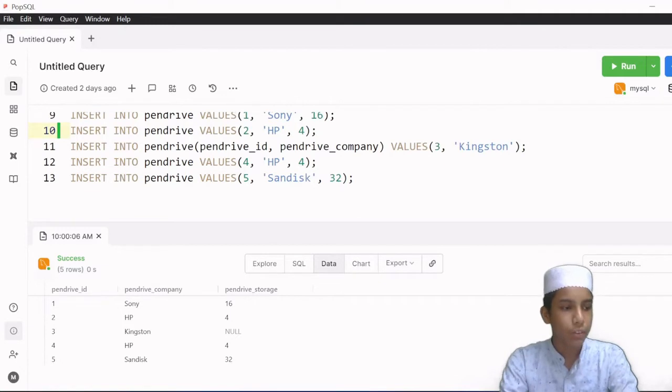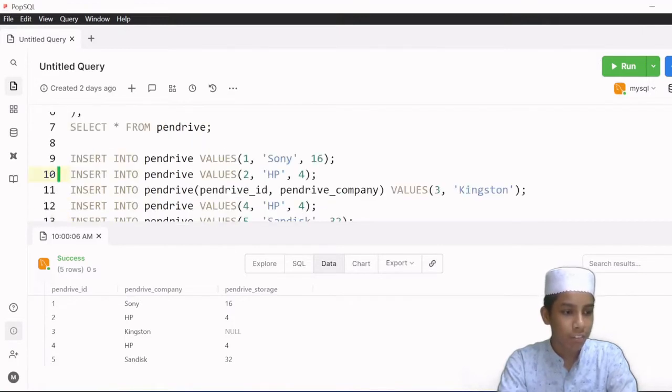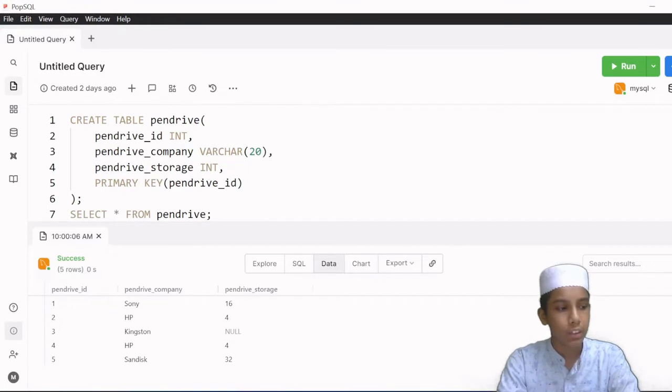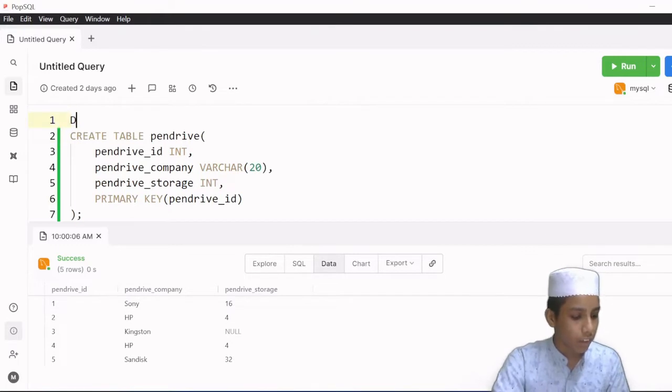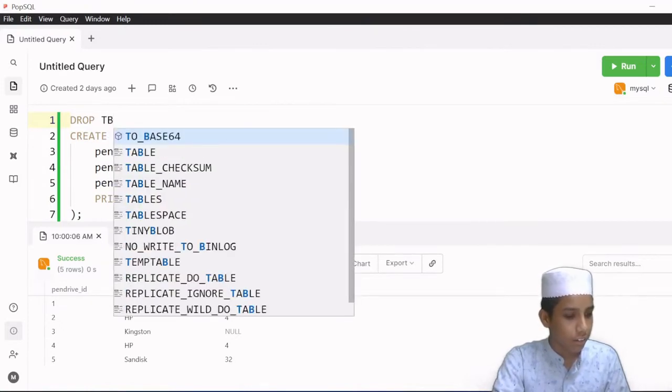Now what I'm going to do is make it easier for inserting the data into the tables, in some easy way. So I'm going to drop this table. For that I will give drop, and then table.